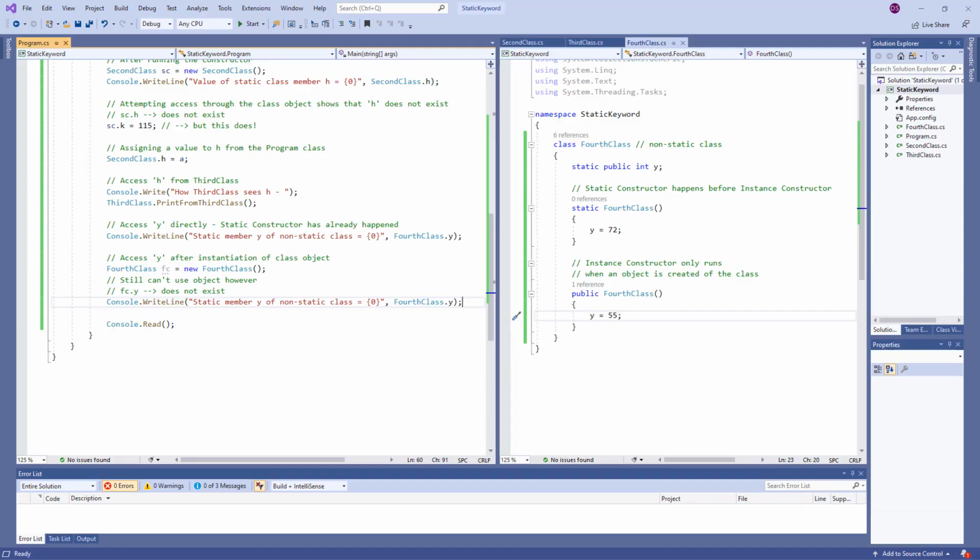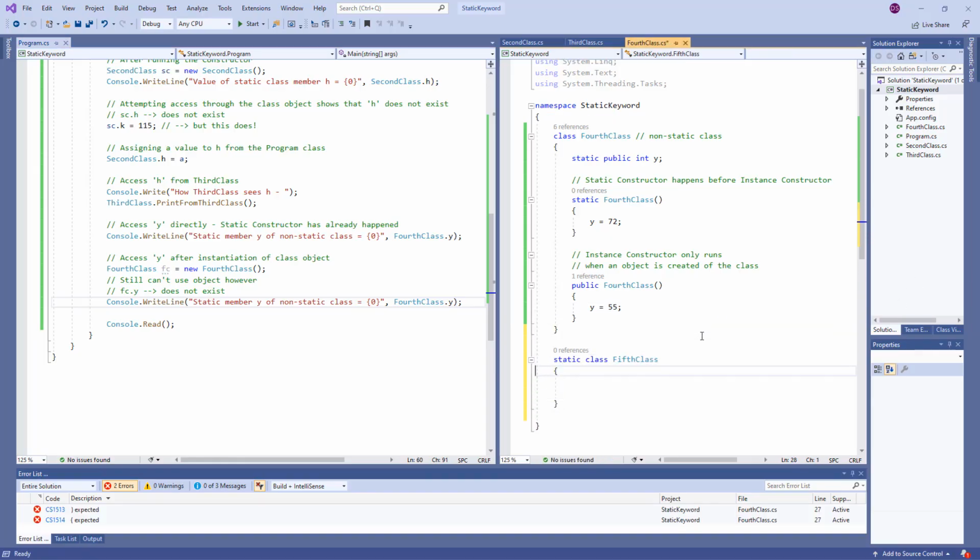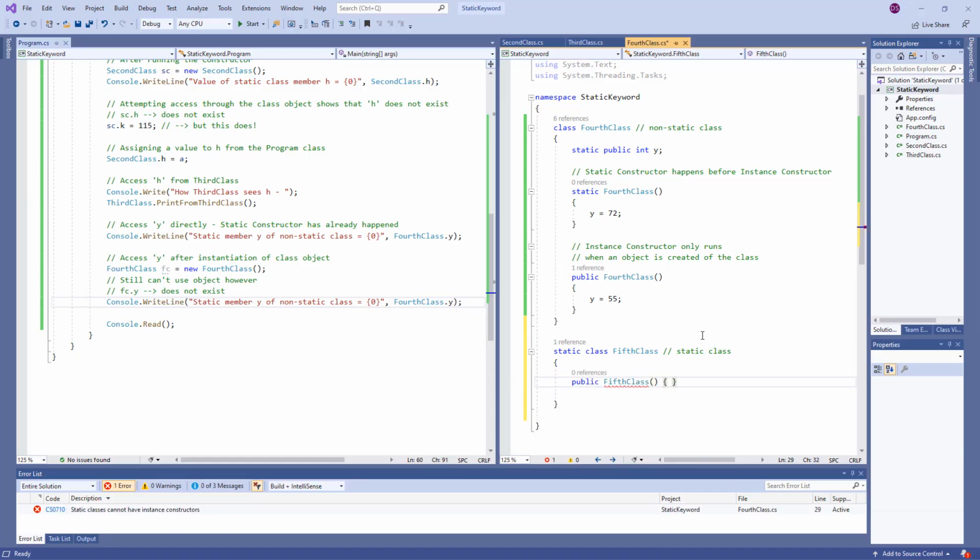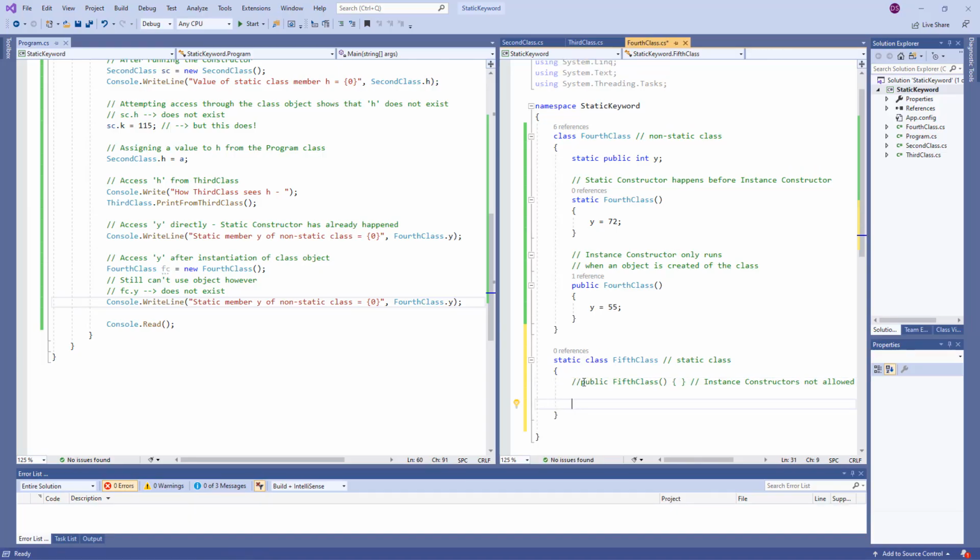Lastly, we will add a fifth class to the fourth class.cs file and add an instance constructor. As instance constructors are used when class objects are created, you see the error: static classes cannot have instance constructors. However, if you wish to initialize values within a static class, static constructors can be used to accomplish this task.